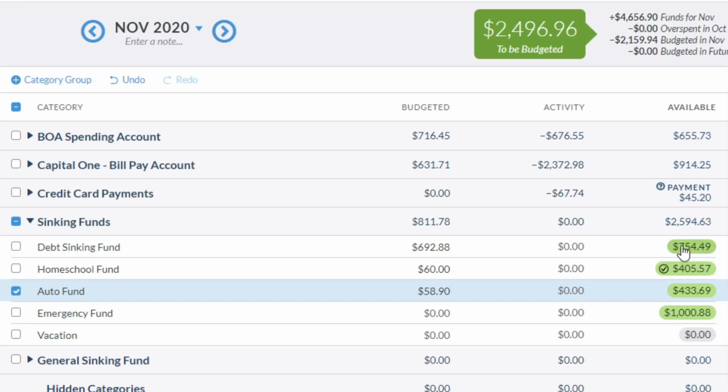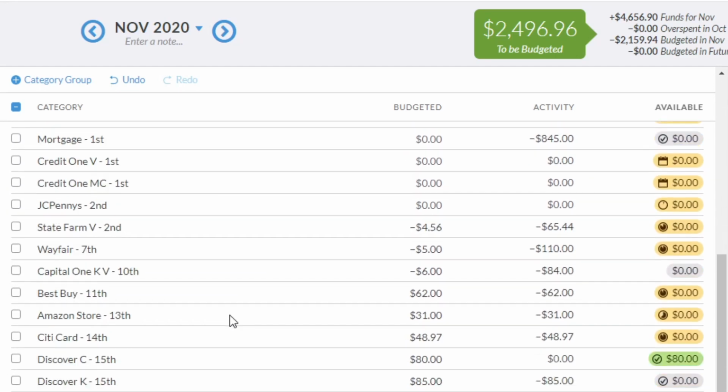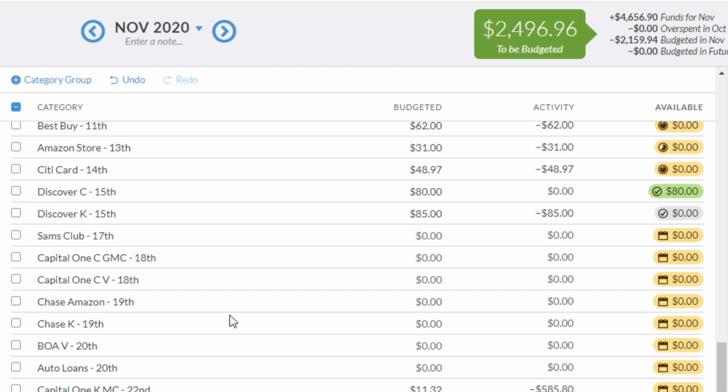Like I said, we're just going to hold on to this money for a little while so that we can make sure that we're covered in case my husband's job gets suspended. But let's go ahead and start budgeting.